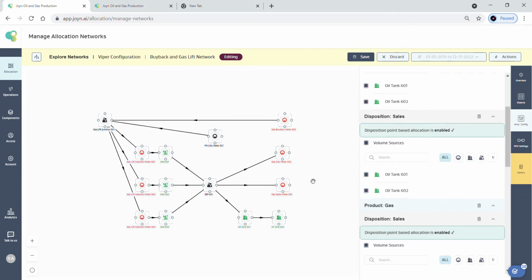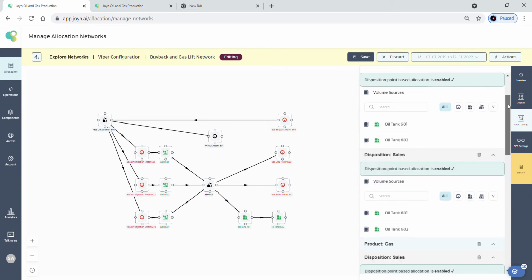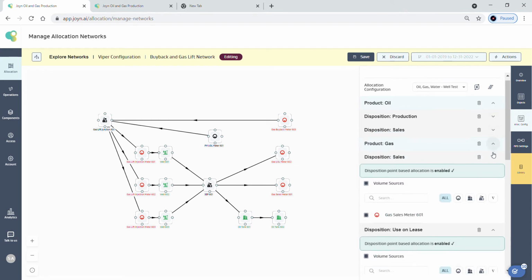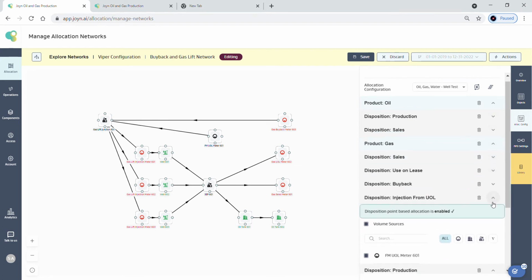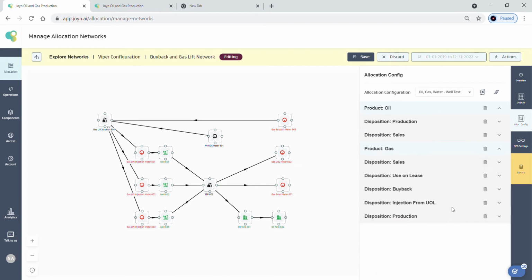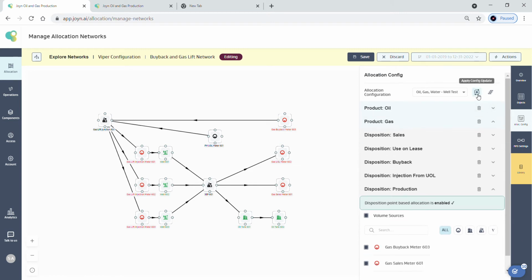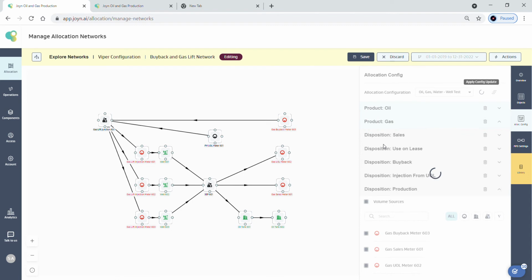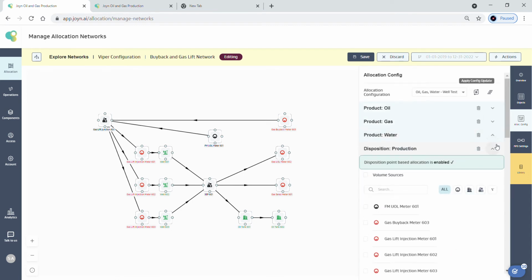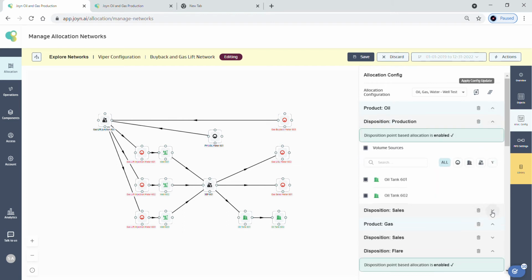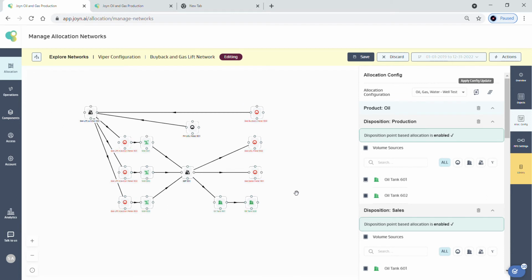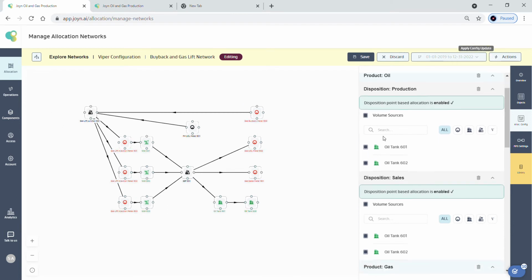If you see here, there are already these oil production, oil sales, then we do have gas sales, use on lease, buyback, and all the other dispositions already configured. So what we do here is, when I go and apply the allocation config, it automatically refetches all the potential volume sources in this network, and it uses the already existing selected volume sources and pre-selects them.